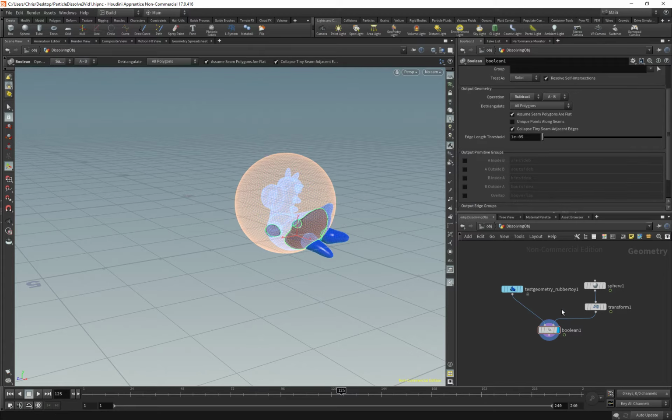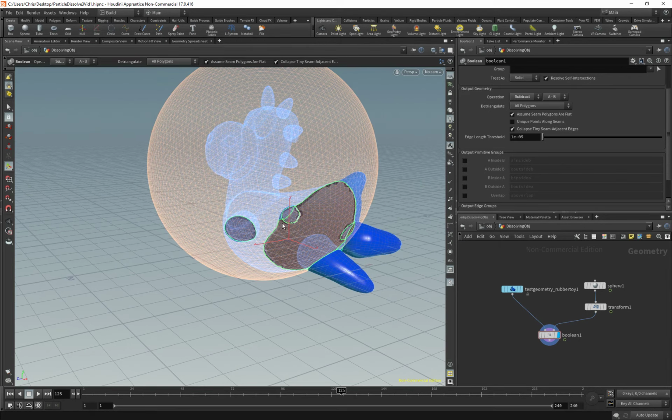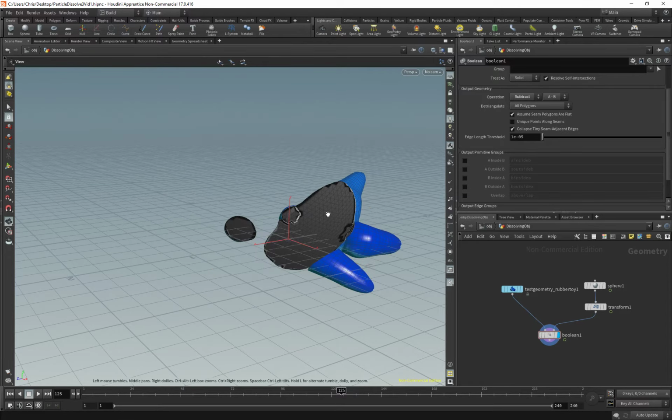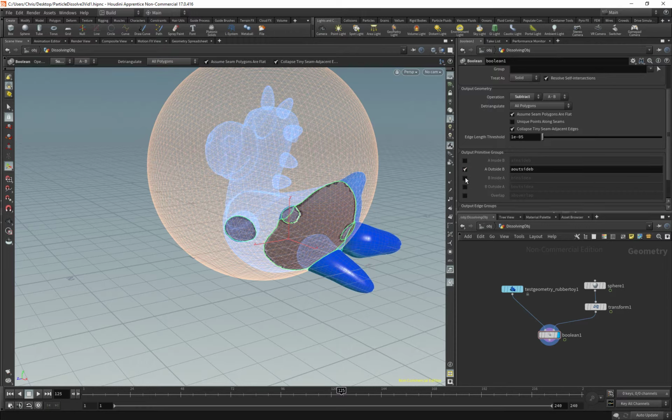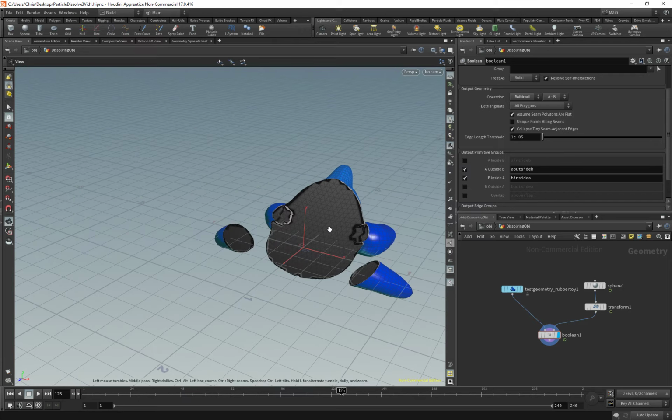So, within the boolean, we wanted to generate some groups, because what we want to be able to do is access the polygon primitives that are created here, and also be able to separate these polygon primitives out here as well. So turn on the second and third groups. We want to do A outside B, which is this, and then B inside A, which is this area in here with these new faces.